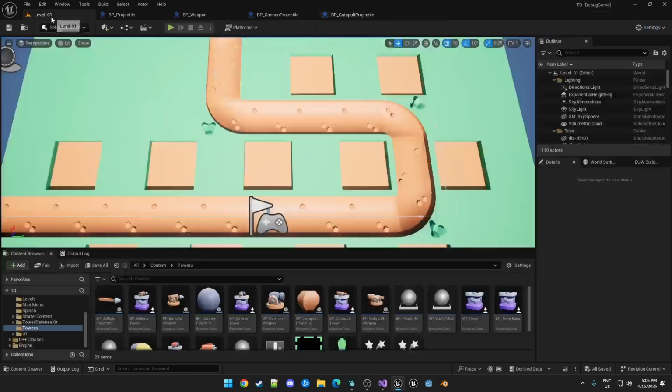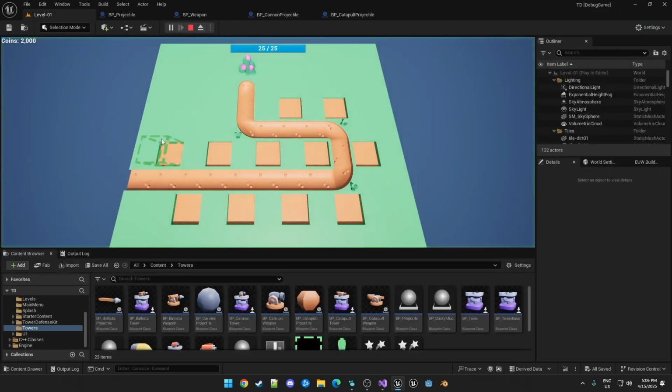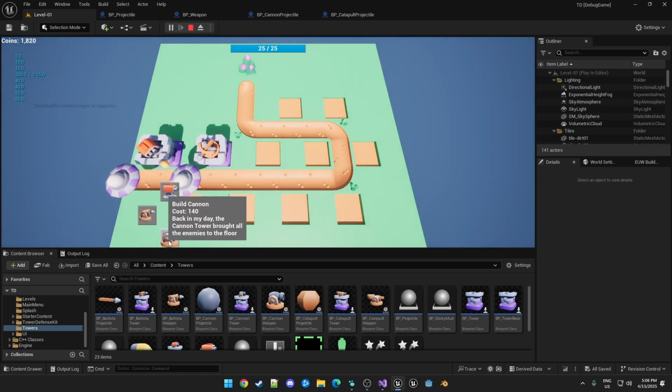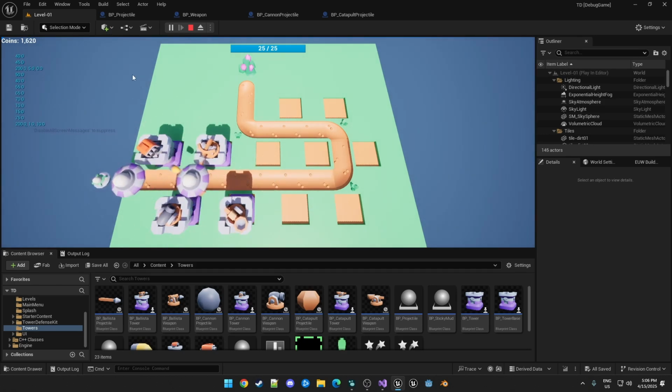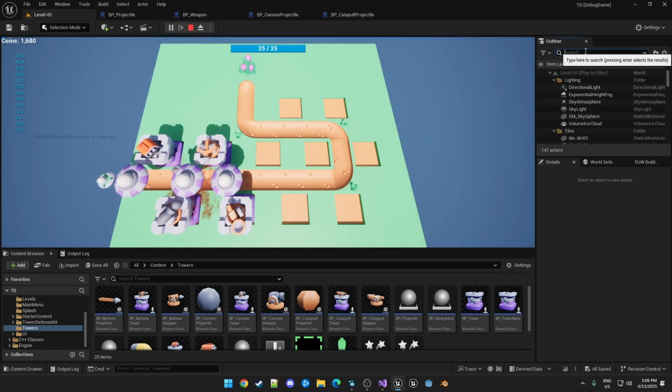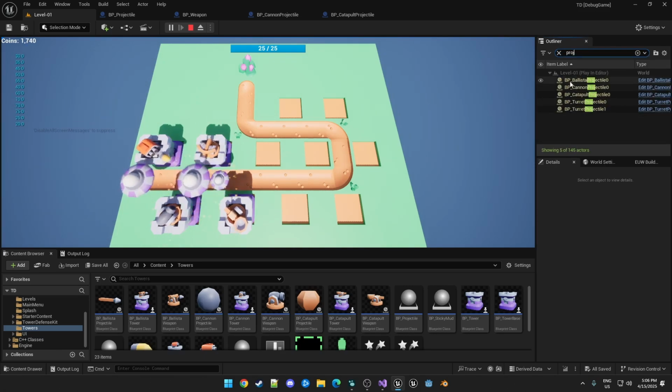And with that done, we'll run it again. And we can see it's still working. Our projectiles are being reused. So there's not a big list.